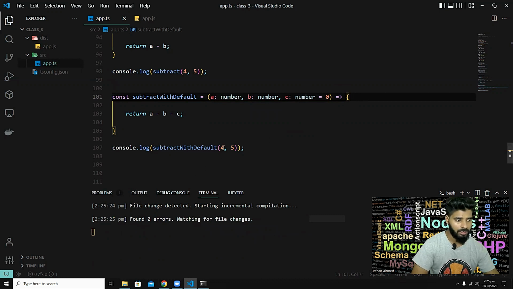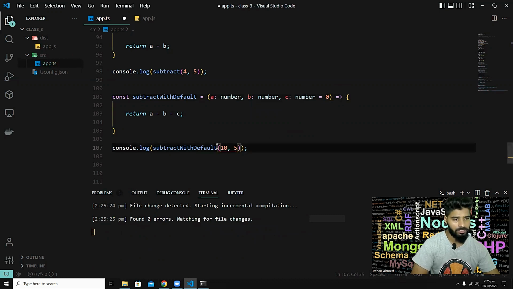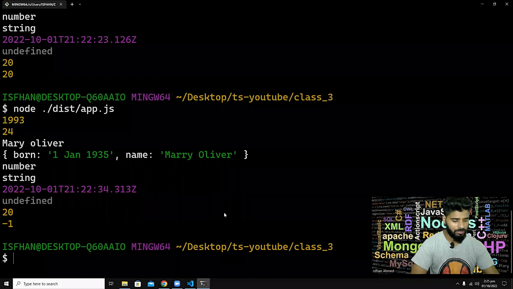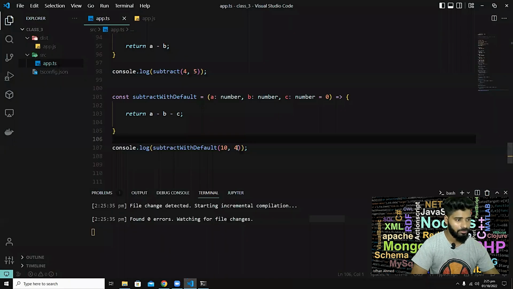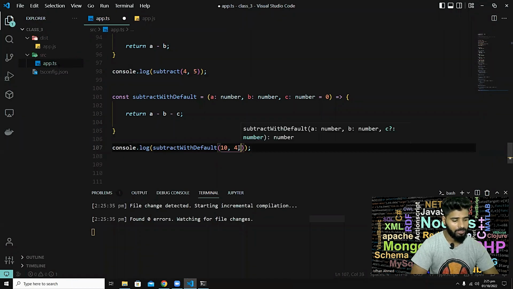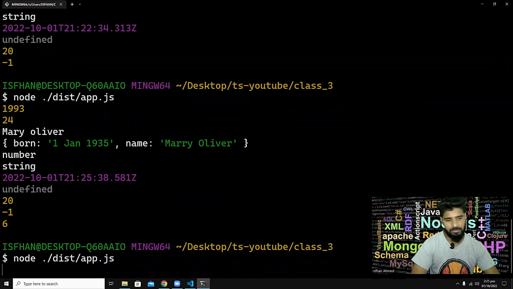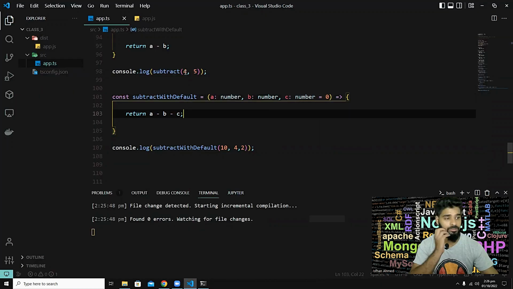If I say 10 minus 4, which is 6, and I run this, we are getting 6. And if I type a comma and say 2, now we will get 4, I guess, right? So this is how you can do default parameters. So far we are done with functions.